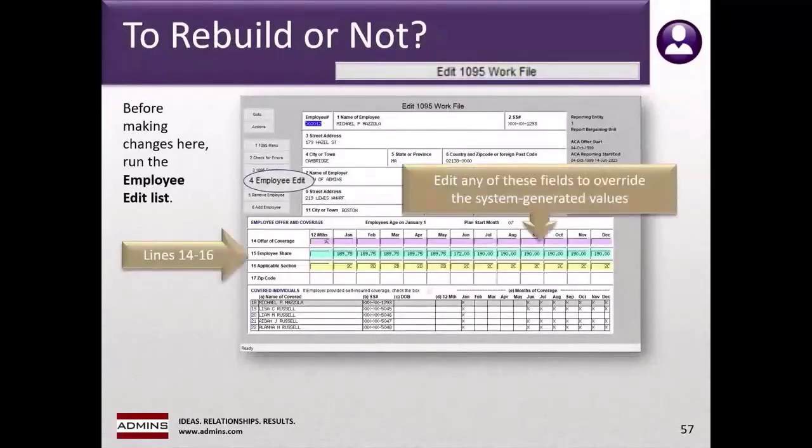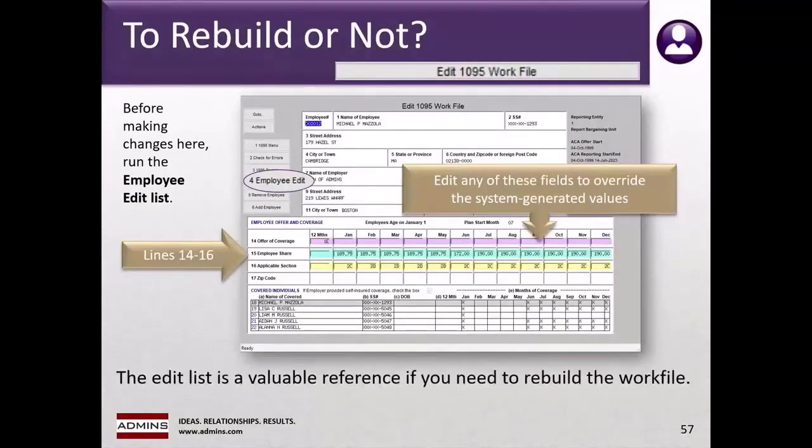Edits to the work file only impact the ACA forms and the electronic file submitted to the IRS. You should not do a lot of editing on this screen, but it's available for unique situations where it may be easier to just make the changes here. Review how many changes are needed, and if there are a lot, instead fix the employees or set up bargaining unit tables to cover them. Once you rebuild the work file, any edits made in this Edit 1095 work file screen are lost. So keep track of what's been changed here.